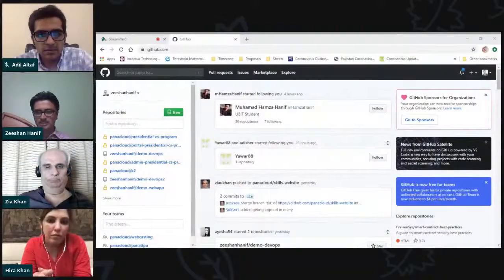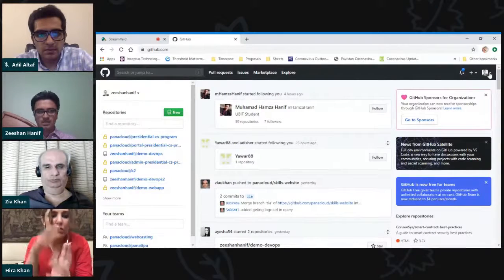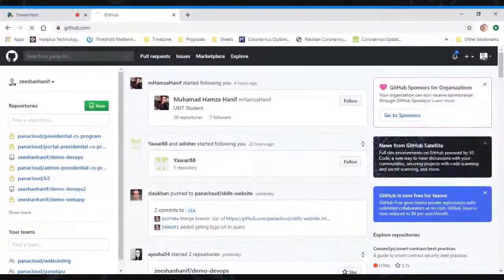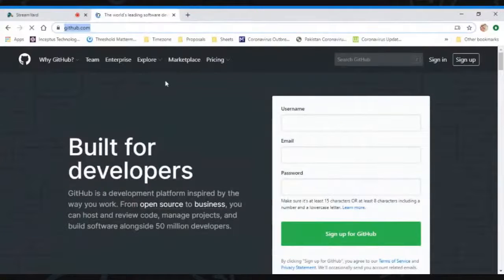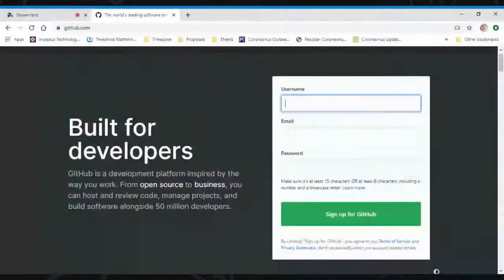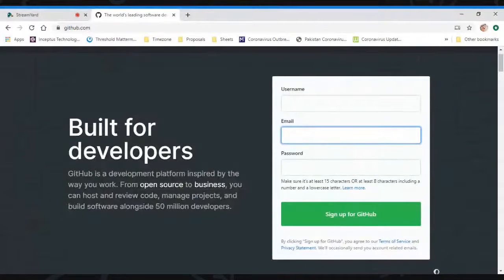So Zishan, where do they sign up for GitHub? Basically, let me sign out from my account so I can show you. You go to github.com, and on the github.com page you can see the sign up. You provide your username, just like we create for Facebook or other social media accounts.